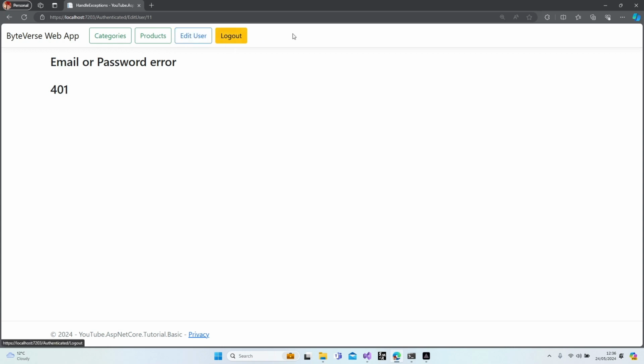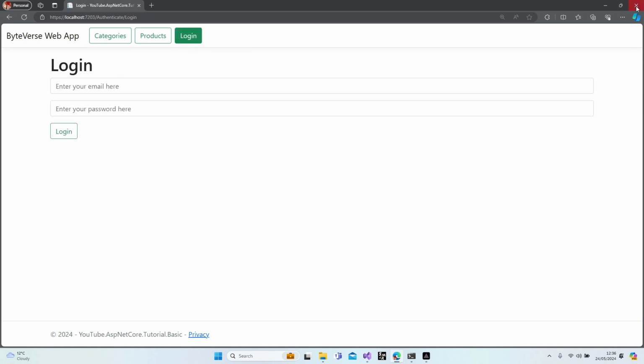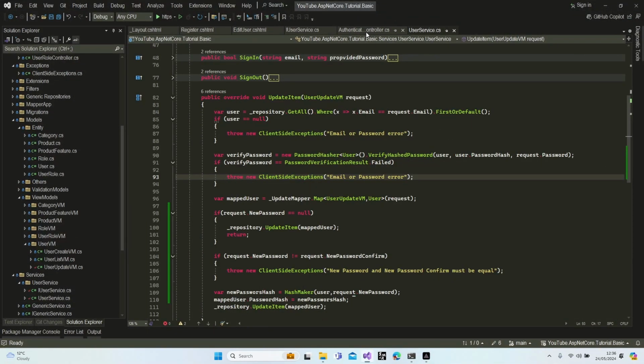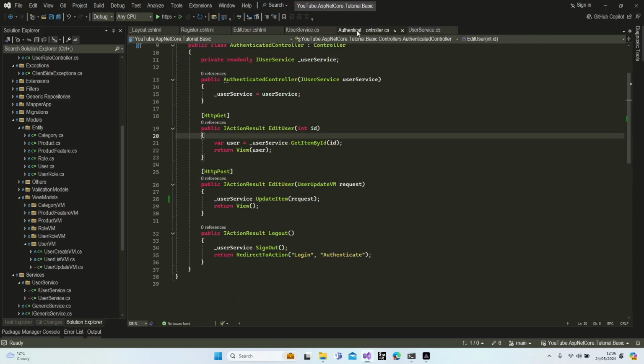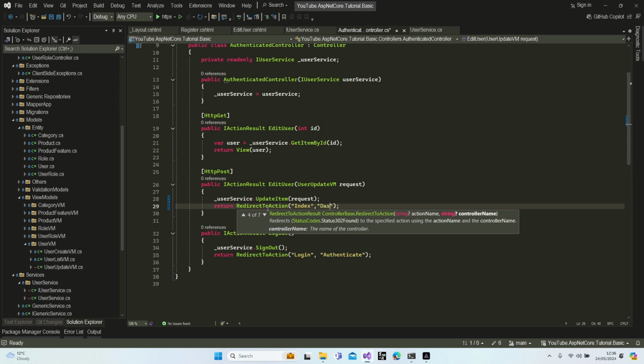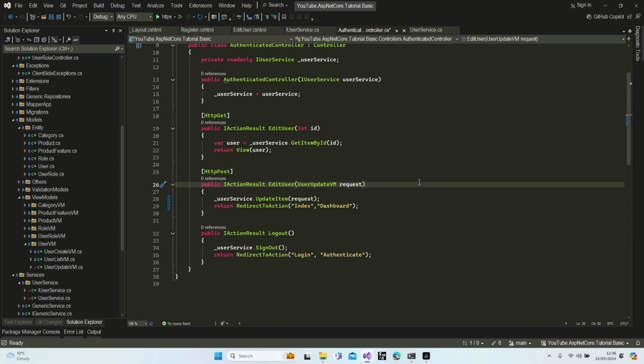Okay, let's log out and change something much more meaningful. Let's go back to our authenticated controller. Okay, I don't want to return the view again. I want to return to the dashboard, redirect to action index of dashboard. Perfect. Once we update our data, we're going to be redirected to our dashboard controller index action method.